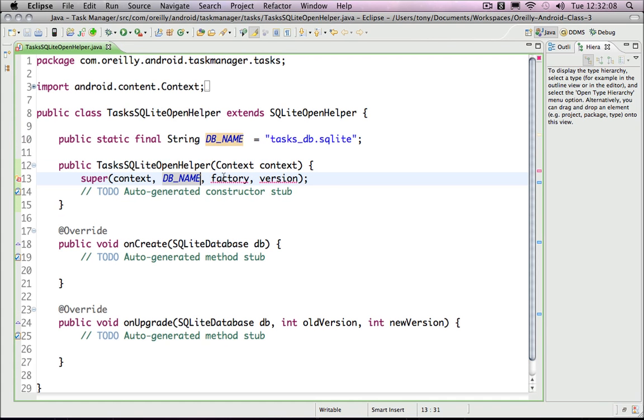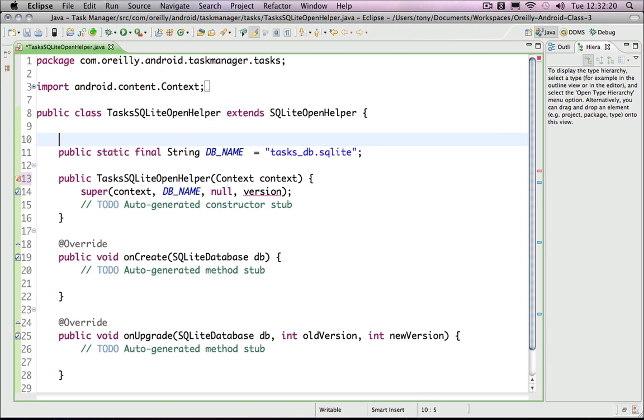The next thing it wants to know is what is my cursor factory, which is more of an advanced thing, and I don't really need one here. I can allow it to create its own. And then the last argument is version. So I'm going to create a public static final int constant here, and we'll say that the version is 1.